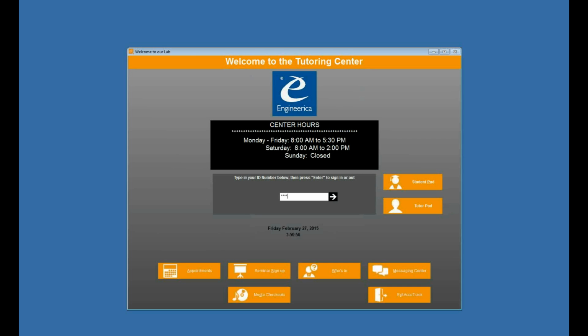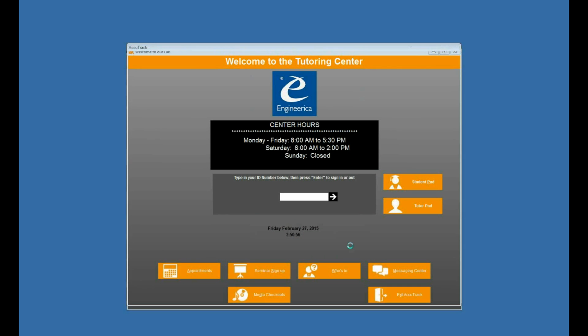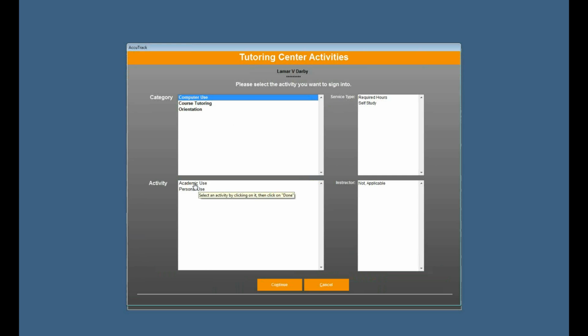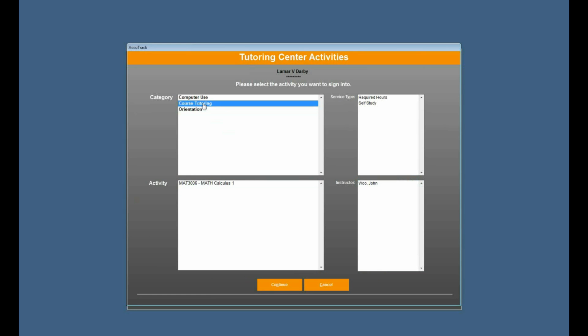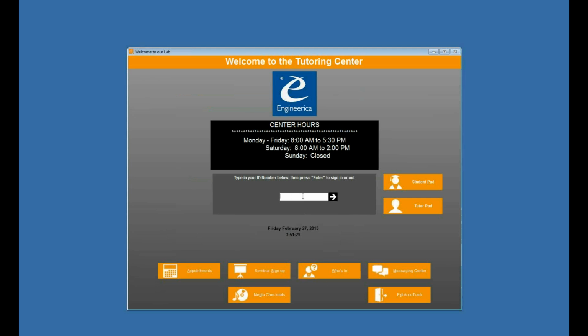Now I sign in with the same student ID, and I have computer use, academic, and personal use. Well, remember those are global, so every student's going to see those. Orientation is the same way, but now under course tutoring, I don't have all of my courses. I only have the one course that Lamar in this case is registered for, which is Calc 1. Okay, so that's how student registration works in conjunction with global activities.